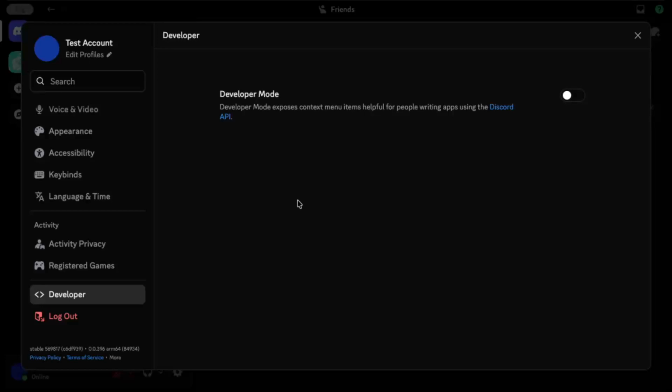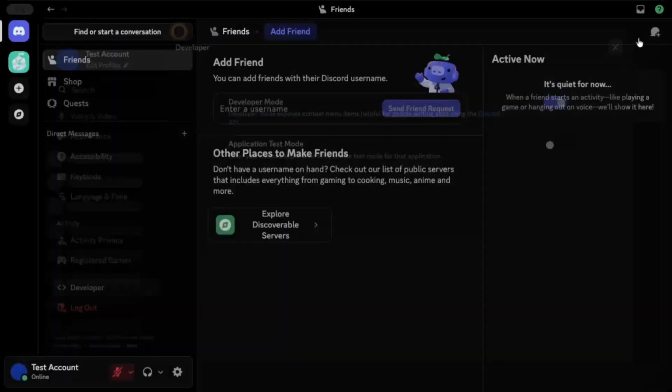After that, find the developer mode setting and toggle it on. Turning on developer mode doesn't change how your account works for regular chatting. It simply gives you access to extra information and actions like copying IDs for users, channels, servers, and messages.